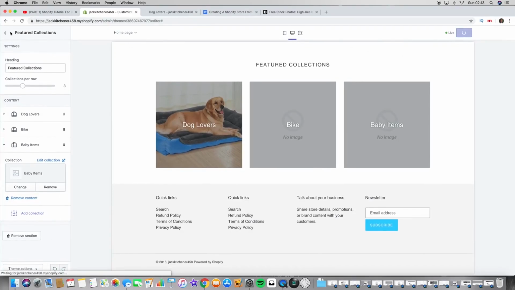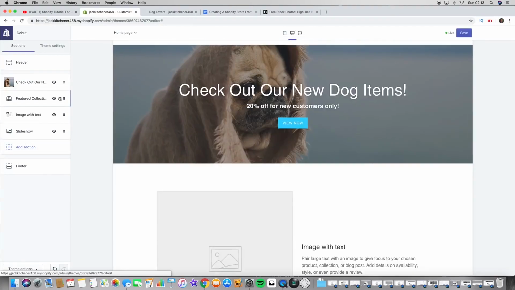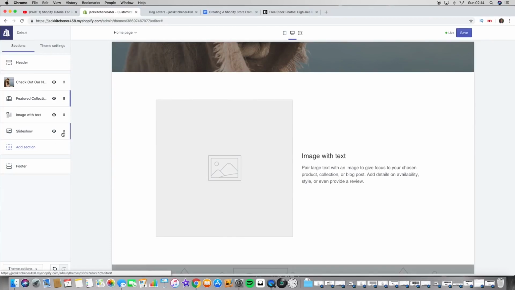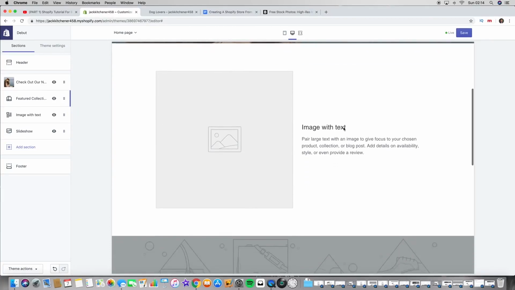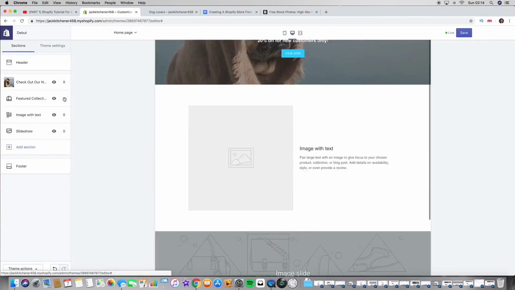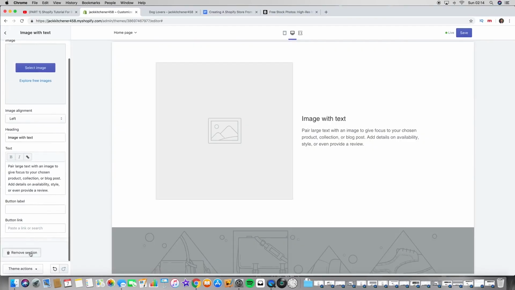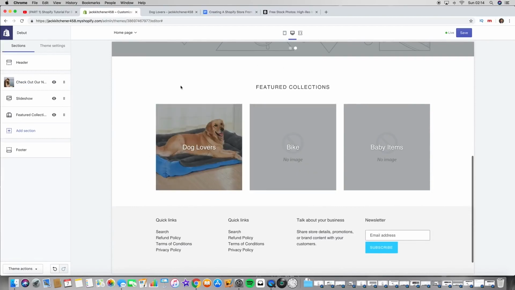We'll click save. And then we'll head back to our menu and we'll drag it up to just under our image. Got our image. Now, why isn't that working then? Why isn't that moved it up? We want it there. Let's get rid of this. Let's delete that. Image with text. And hopefully that will move it up. Remove section, and here we go then, featured collections.